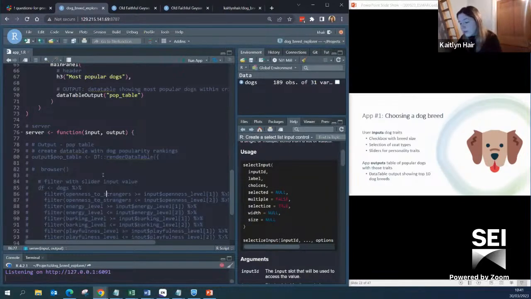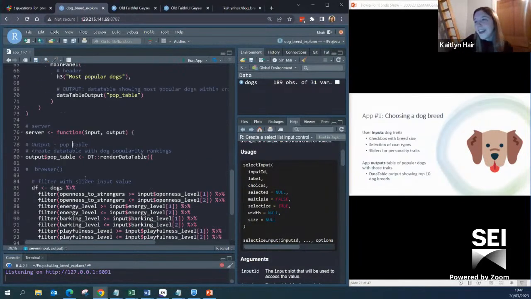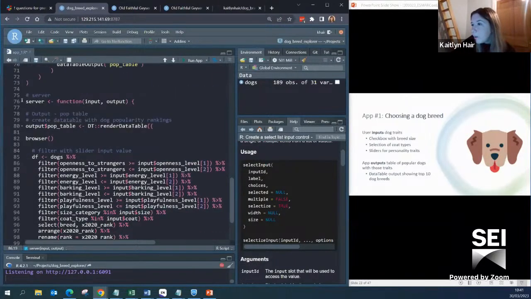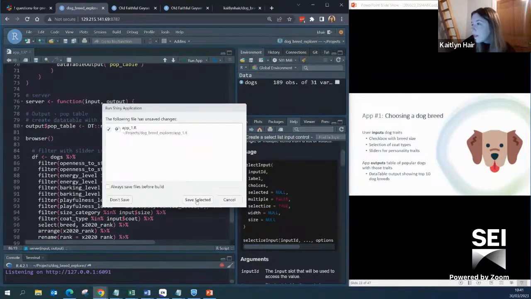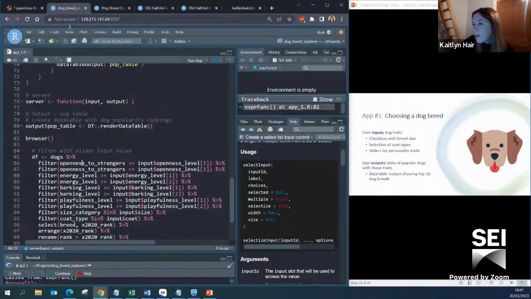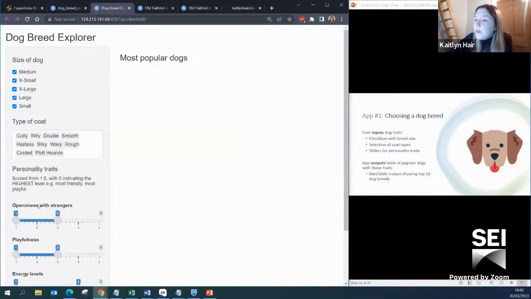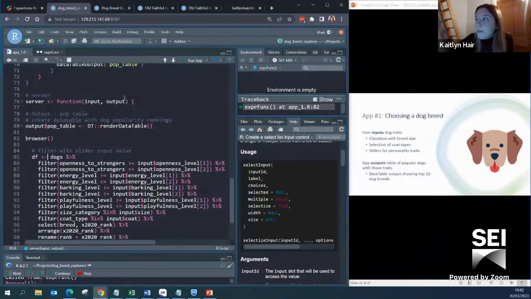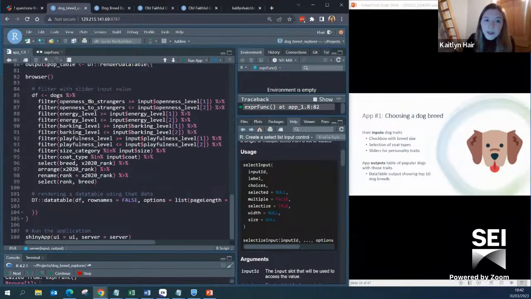Okay, so let's bring the server back and talk about this a little bit more. I'm going to add a browser here again, just so that we can have a look at this in a bit more detail and see what's going on. And then we'll discuss what's happening. So let's run this again. Essentially what I want this app to do is, based on these input values, filter that dog's data frame that I've brought in, and then display that in a table. So that's what's going on here.